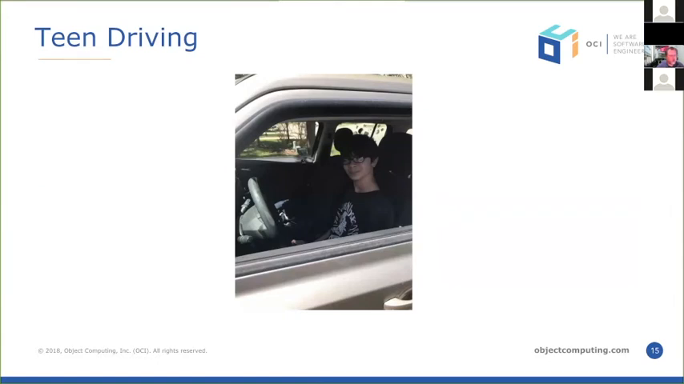This is my buddy Lee's son, Austin, who's learning to drive right now. That's much scarier in a real car with a teen driving it. So it's not quite that bad.